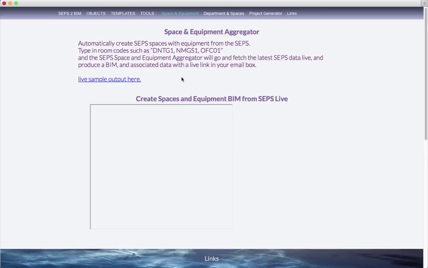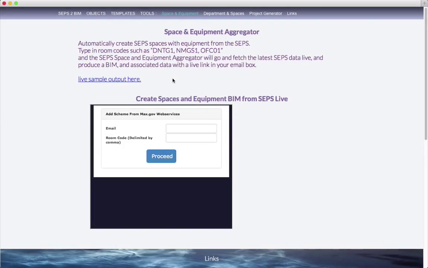This is a simple tool that does a lot. It actually goes and takes room codes and looks at the SEPS master tables and collects the equipment that is part of that room code and places it into a format that can be read by BIM. This is the default information for that particular room code. There's a live sample output right here, but let's try and generate one in real time.